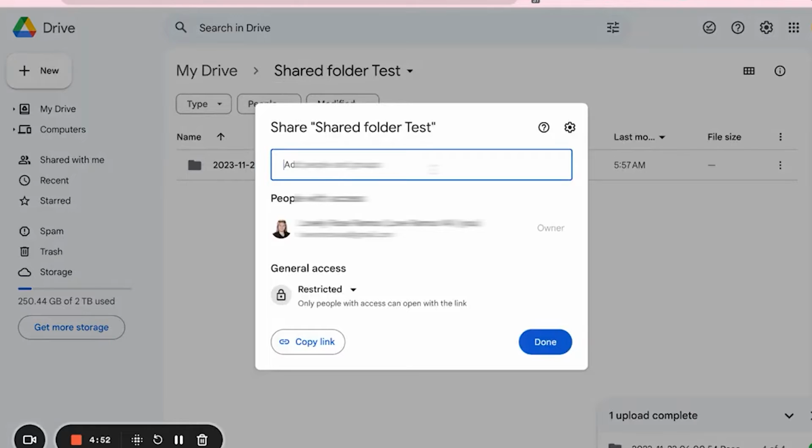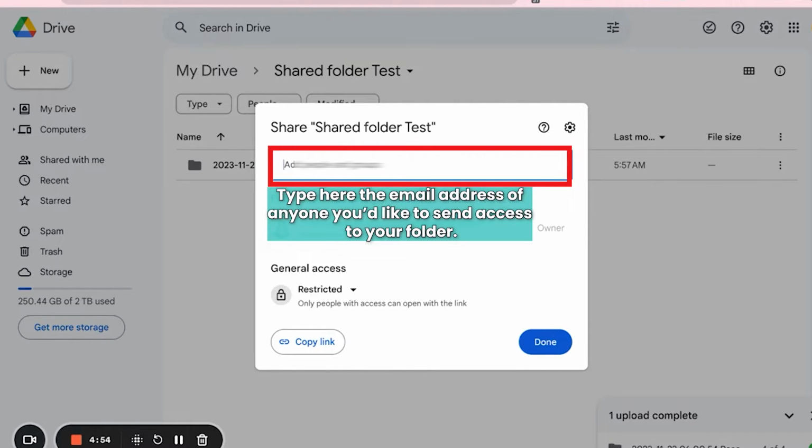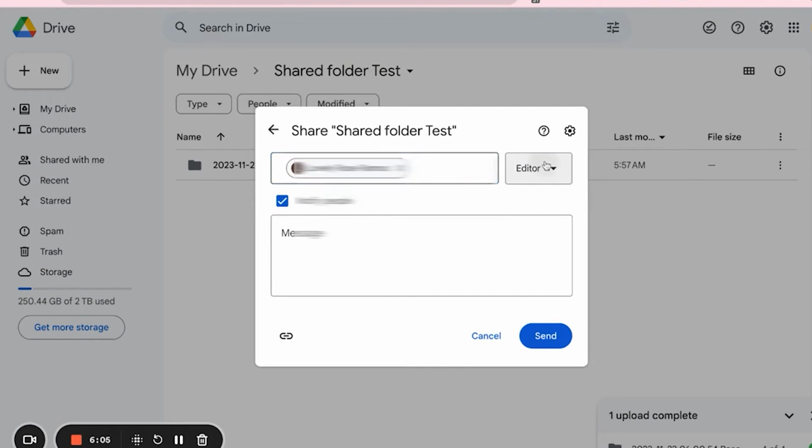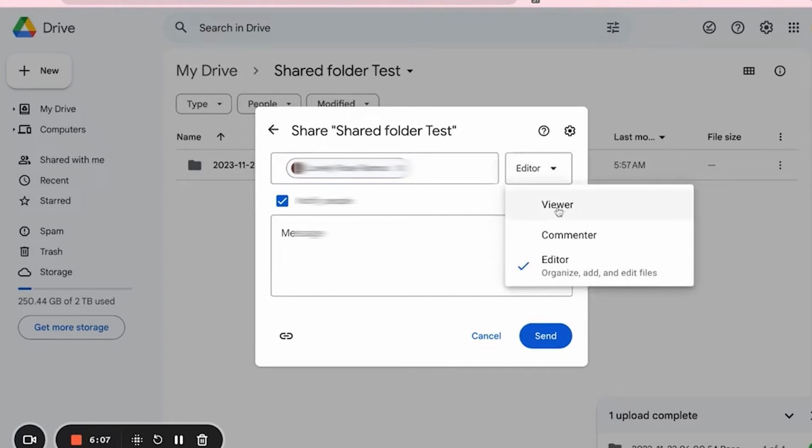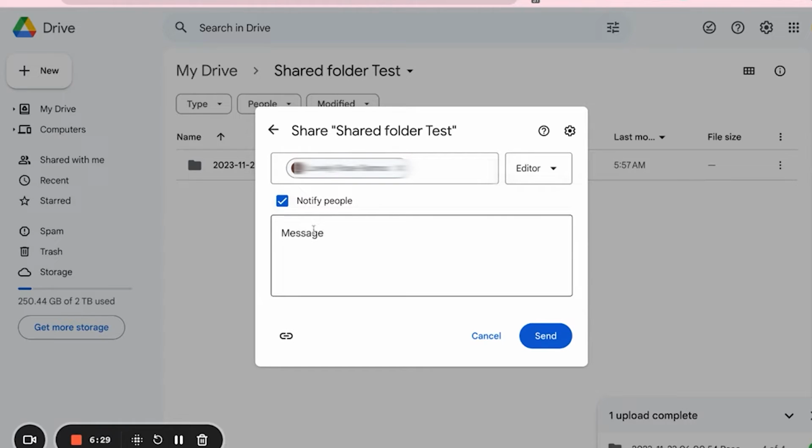Now in this pop-up, you can type in the email addresses of everyone you'd like to send your folder to, and choose your permissions, whether it's a viewer, a commenter, or an editor. You can also type in a message to the people you want to share it to, and once you're ready, go ahead and click on Send.